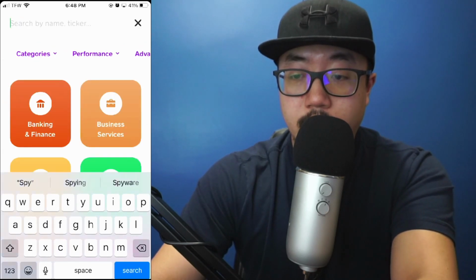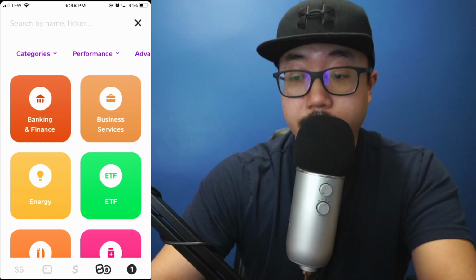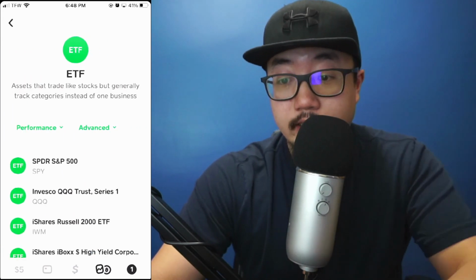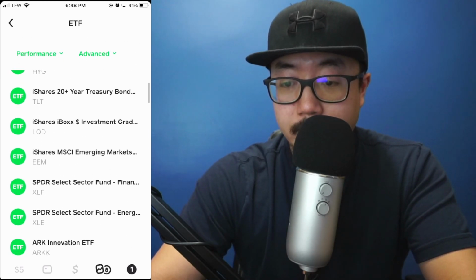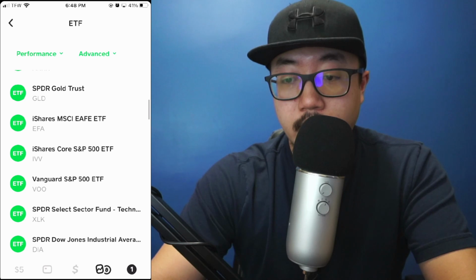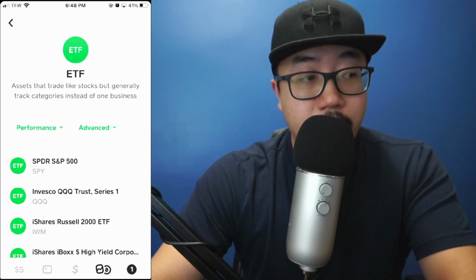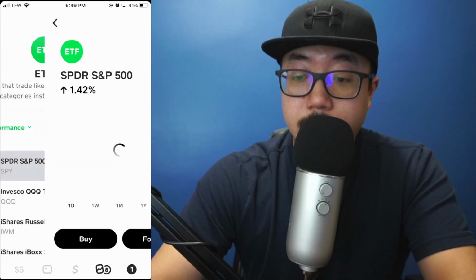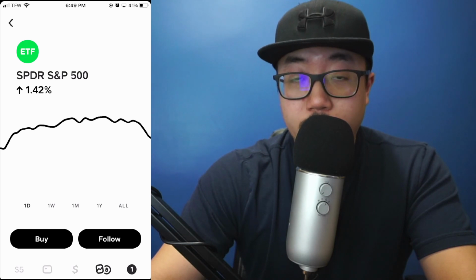However, if I just wanted to search it through the category, I know it is under the category of ETF. Now, I'm not a financial advisor. This is not financial advice, just merely a tutorial. So even if you just look through a bunch of the ETFs that are currently offered on the Cash App, you click on one of those. But for my example here, we're going to be buying the S&P 500. So we're going to click on SPY. And you can see today it went up 1.42%.